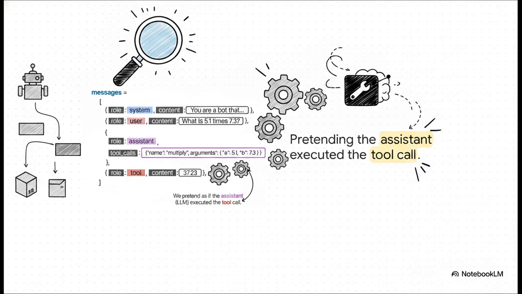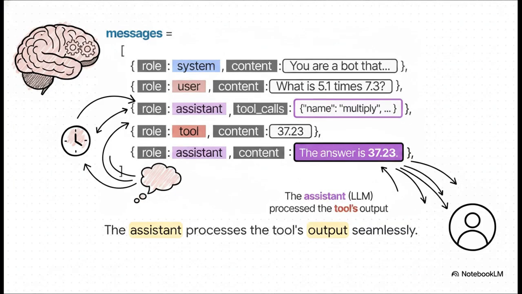The LLM is basically tricked into believing it did all the hard work, having no clue that an external script just stepped in to save the day. By feeding that updated message history back into the system, the LLM seamlessly reads the tool's output, that 37.23, and integrates it into a completely natural, conversational answer for the user.